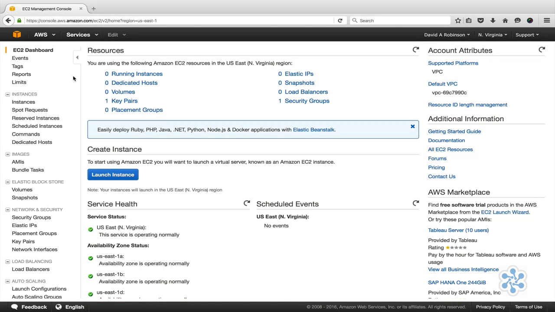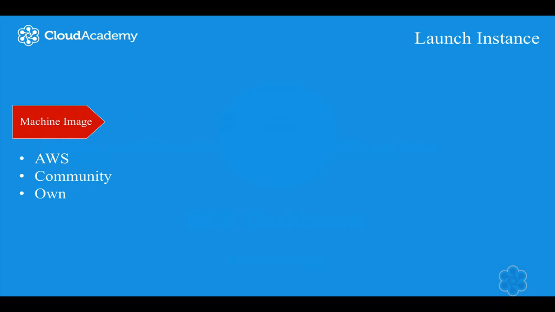The best way to learn is to do, but before we jump in and launch our instance, let's cover the steps that are required and also what you will need to take into account before beginning. There are 7 steps in the process of creating an instance. Step 1. Choose an Amazon Machine Image.